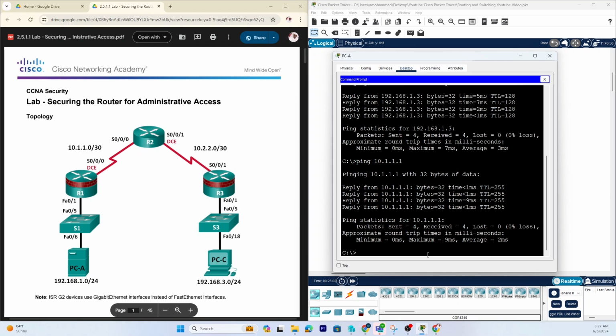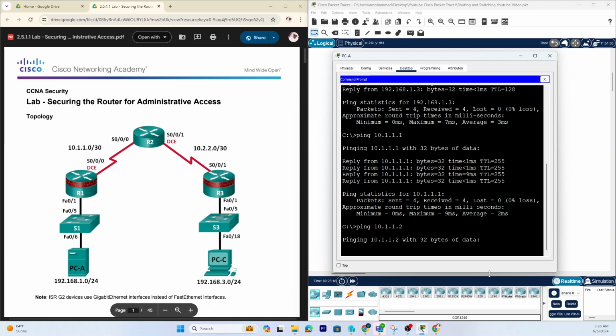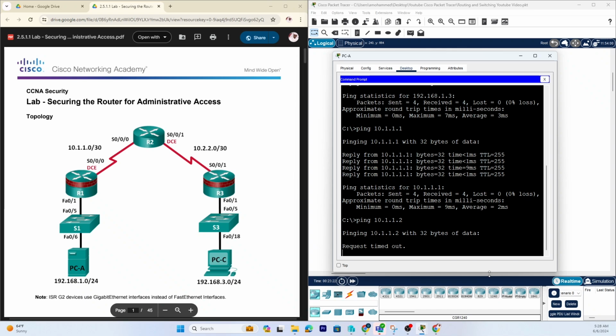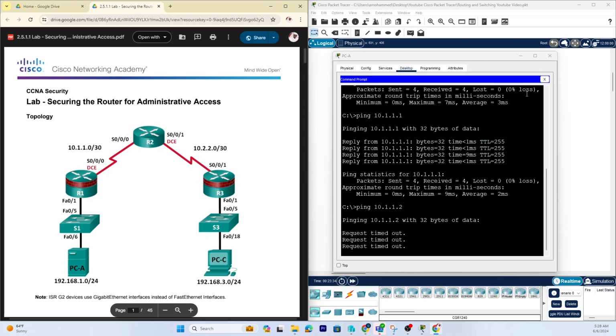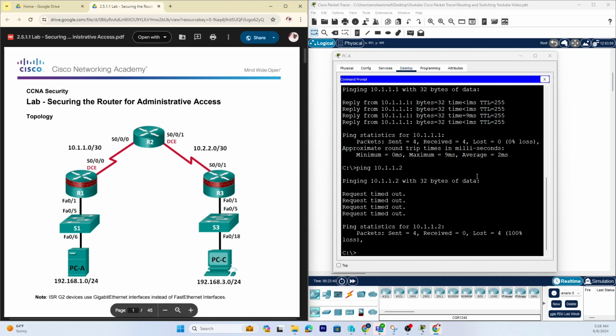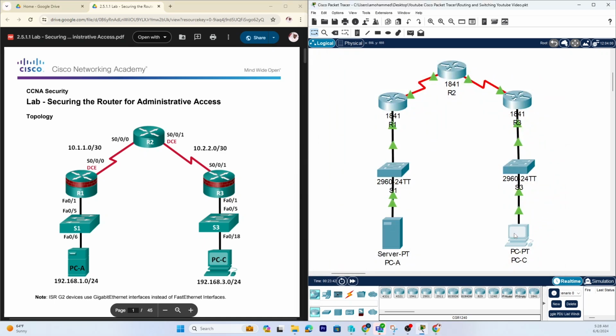Now, can we ping the S0/0/0 interface on router 2? Let's try that. So we write ping 10.1.1.2, and you see we will not be able to ping that because we don't have any routing protocols on R1 to be able to make that determination. So let's wait for it to fail first so that you can see that it did not work. All right, as you can see, it did not work.